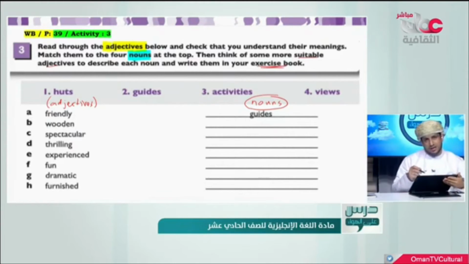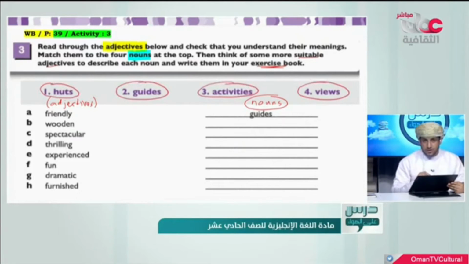So you have to write as many adjectives as possible so that you can use all these descriptive words in your writing for the final exam or in short test number 2 or 3. All right? So it's very important to write some lovely or interesting adjectives in your paragraph. You will gain more marks, I think. Yeah. Number 1, huts. 2, guides. 3, activities. 4, views. So we'll choose which adjective will go with which noun here.